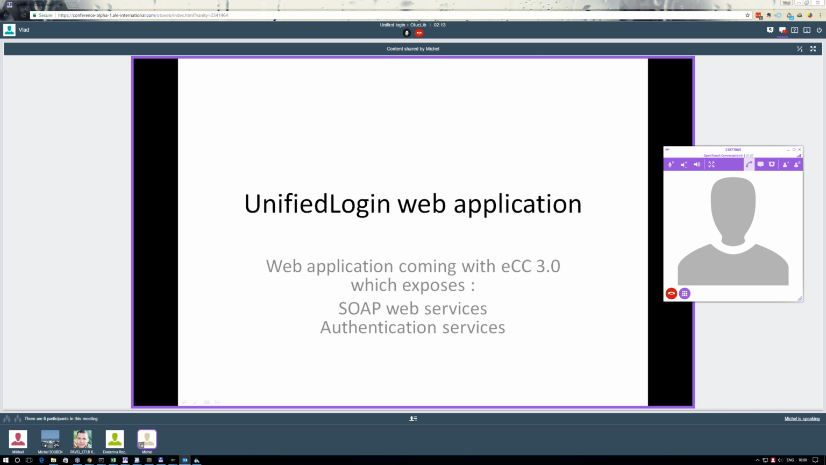Everybody? Yeah? Okay. So this morning I will speak about two components: a unified login web application and a library named OtucLib. The first part is about the unified login web application. This is a very old application coming with ECC 3.0, which exposes some web sub-web services and some authentication services.